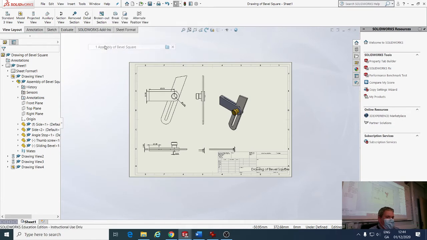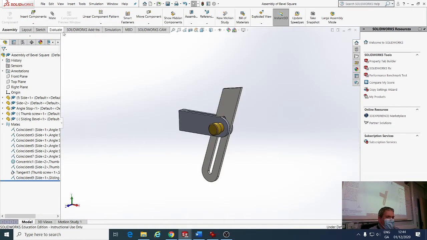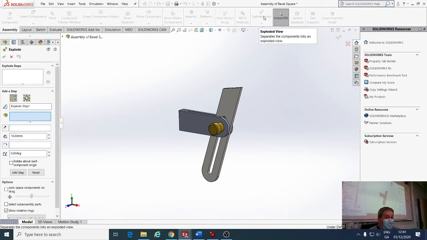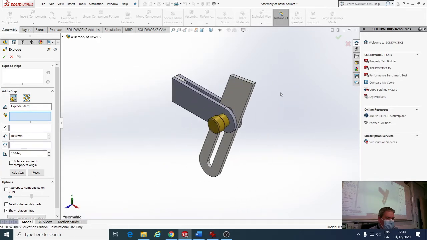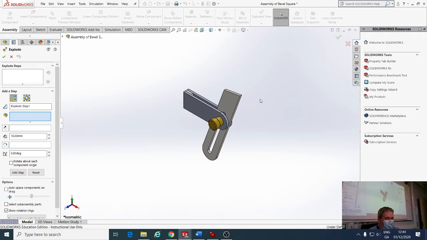So I'm going to go back to my assembly, and I want to put in an exploded view. So where is exploded view? It's in the assembly toolbar, and click on exploded view. So what we need to do is start thinking about how we assemble this so we can unassemble it. So let's go to isometric. That's going to be the same view that we're going to bring into the drawing.